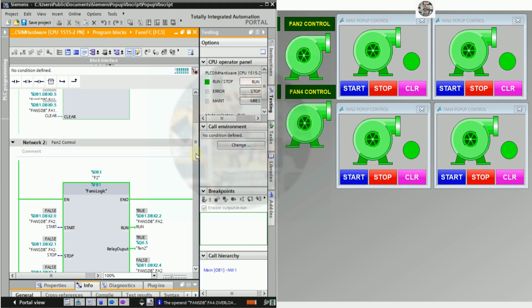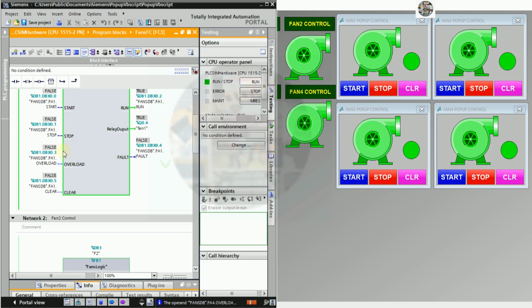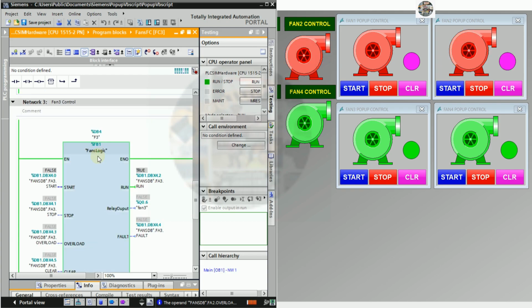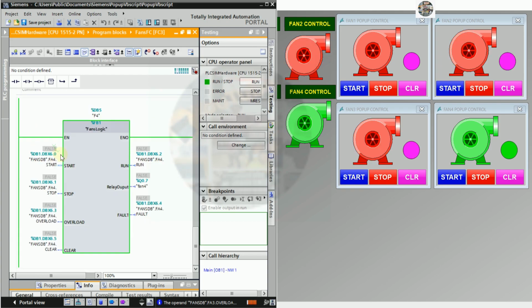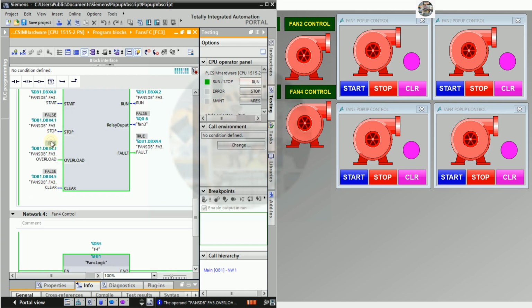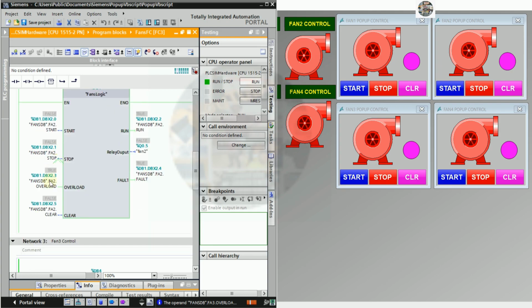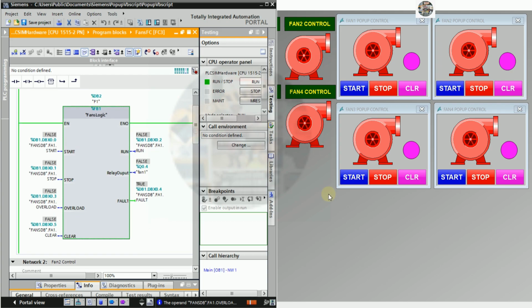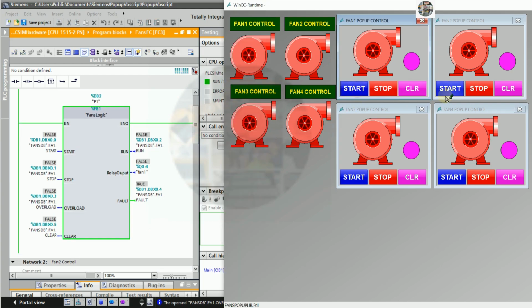And then I will put all fans in overload. So fan number 1 trip, number 2 trip, number 3 trip, number 4 is trip. So it worked properly. Okay, and we can start again. We cannot start, we need to clear to be ready to start first. So start, start, start, and start.